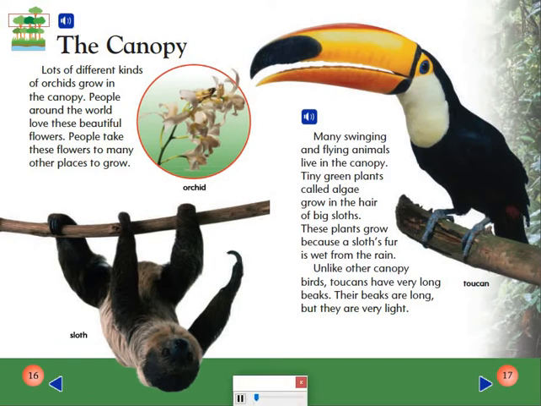Many swinging and flying animals live in the canopy. Tiny green plants called algae grow in the hair of big sloths. These plants grow because a sloth's fur is wet from the rain. Unlike other canopy birds, toucans have very long beaks. Their beaks are long, but they are very light.